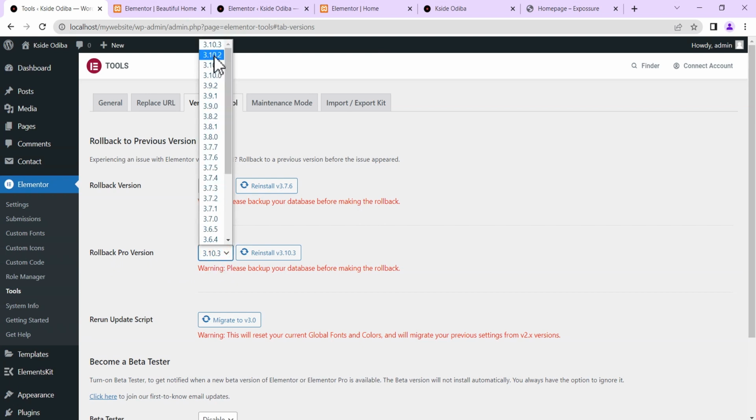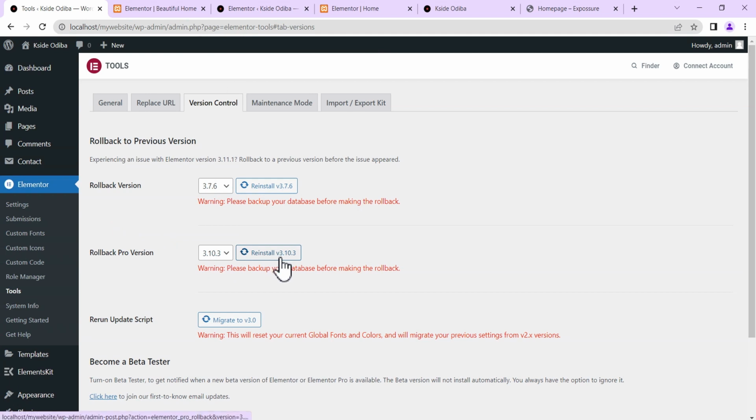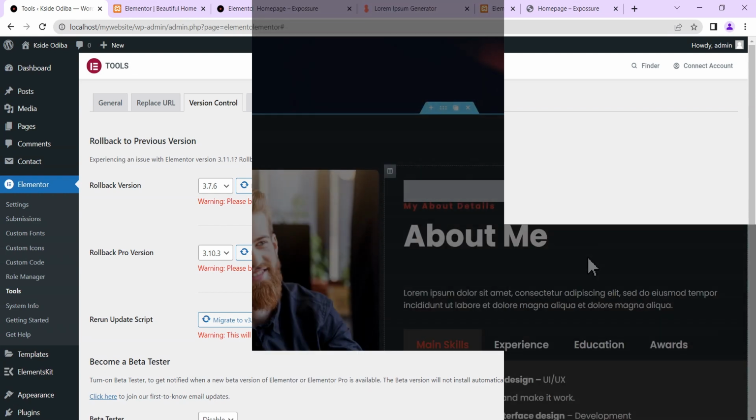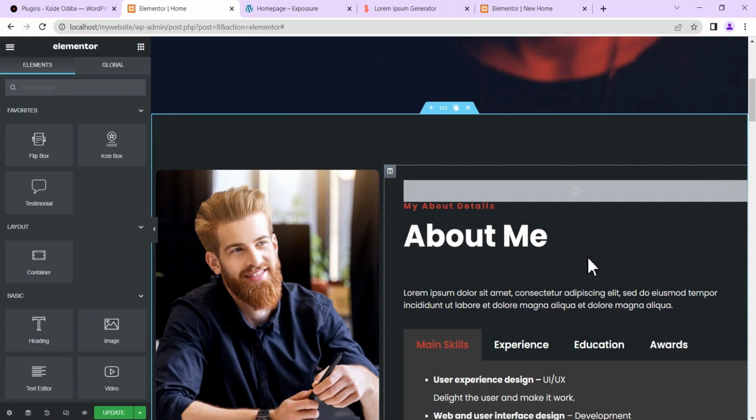You can do that, all the available Pro versions. You can just select any and then you reinstall it. And bear in mind that whenever you want to do this, make sure you back up your database first before you make any rollback.